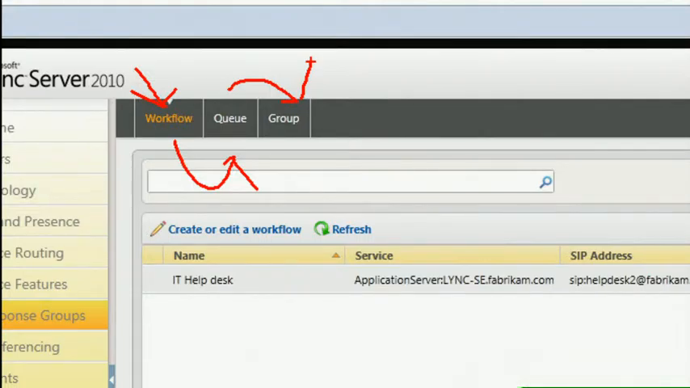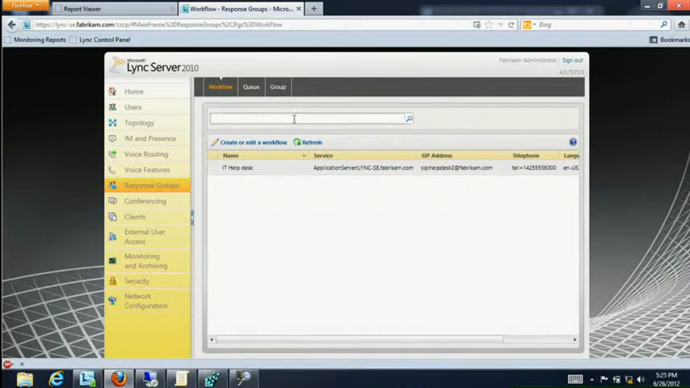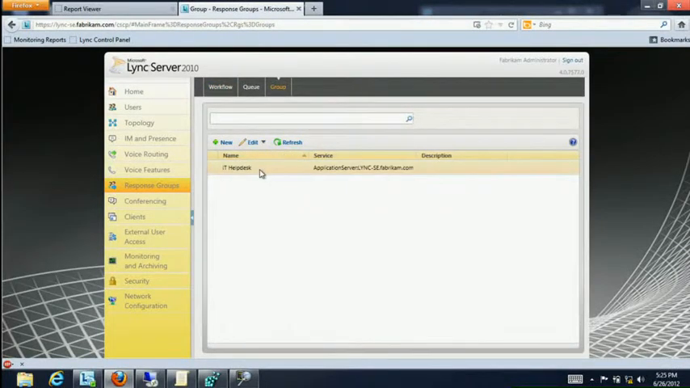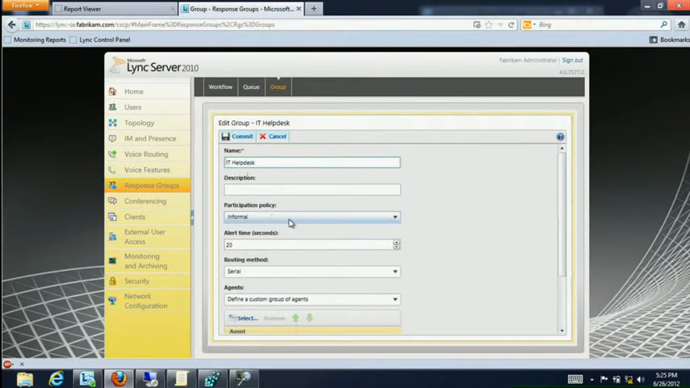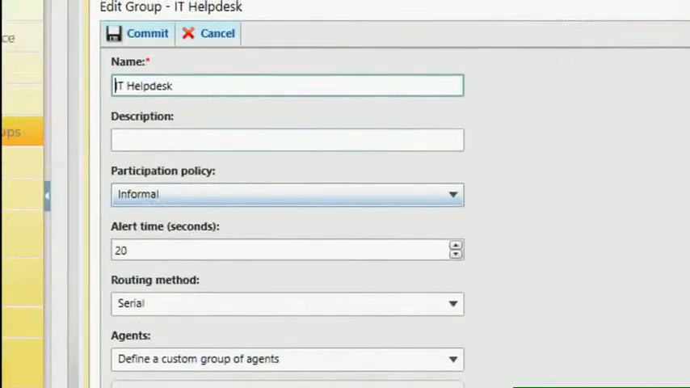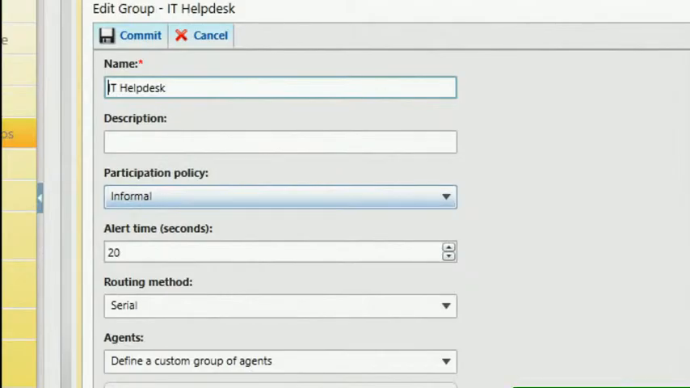When I think about configuring these, though, I typically think about inside out. So I think about first, what's my group of agents? So here I have my little IT help desk. My IT help desk is informal. I'm not going to make agents sign in specifically. When calls route to them, I'm going to have them alert for 20 seconds.